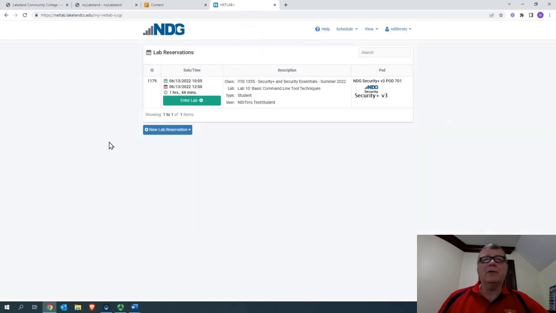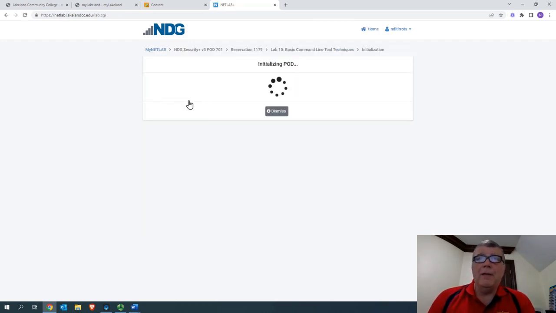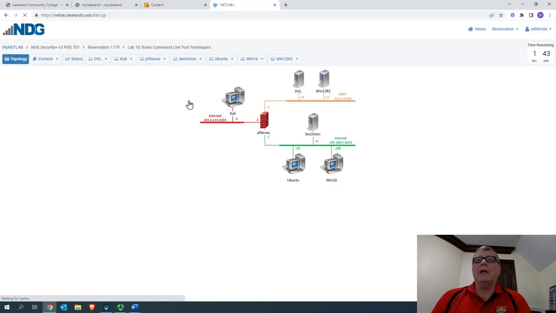And now I have this reservation. Now I want to go into the lab. It sounds confusing, but this is the method that the NDG Netlab server does. It gives you a certain number of pods. You have to make a reservation, and then you go into it. So I'm going to enter the lab. Now, depending on what lab you're going to start, this can take a minute. It can take 2-3 minutes. It should not take a very long time, but be a little patient. And lo and behold, there's the virtual environment.